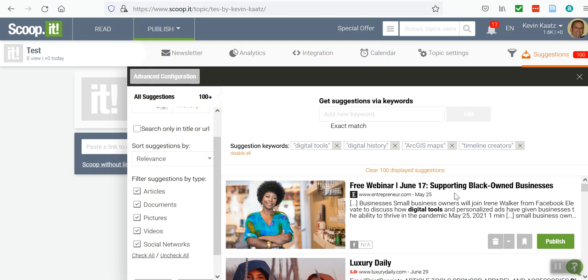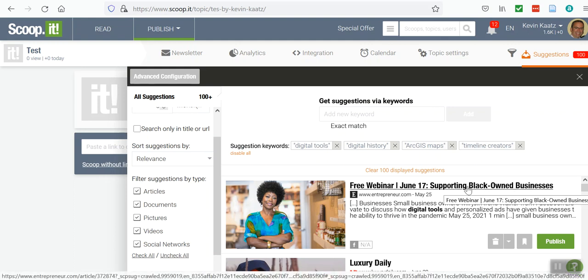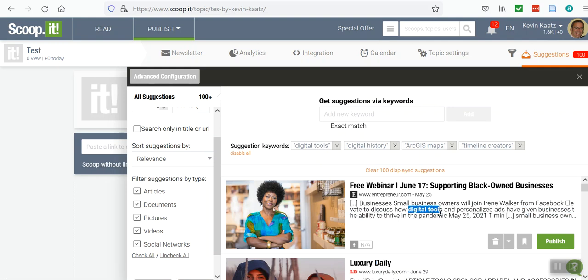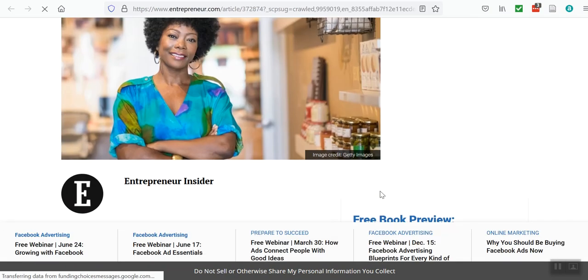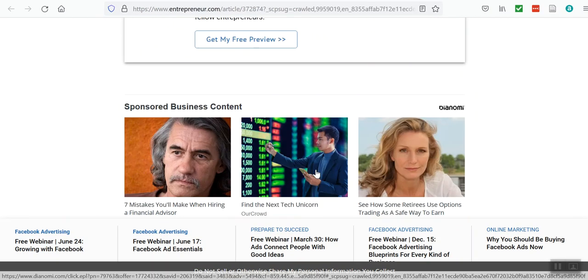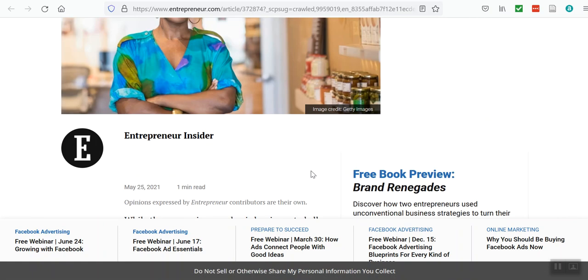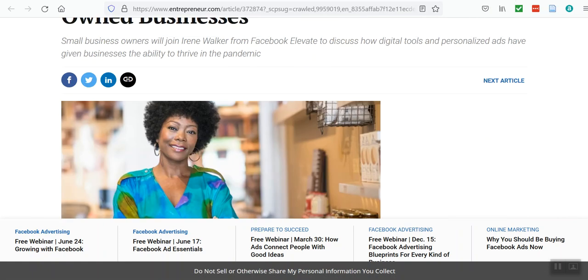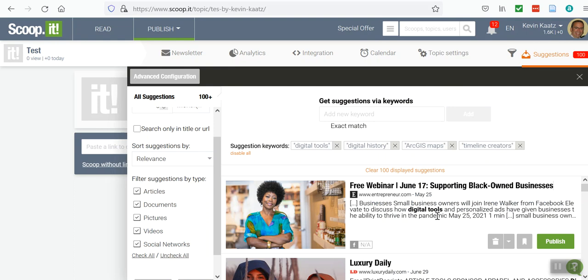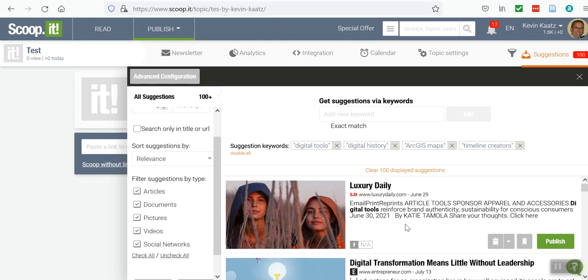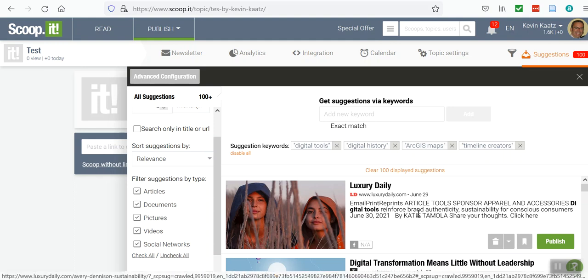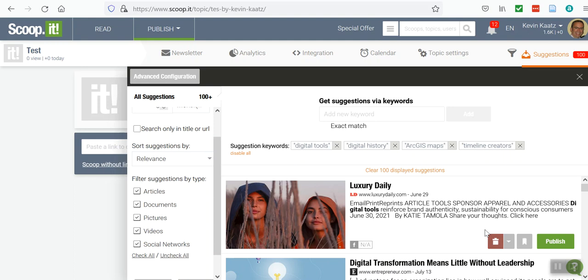Now you can see here the title, supporting Black-owned businesses. In that article, there's a thing about digital tools. They can say, okay, well, I don't see enough here, but what you can do is click on this. It'll open the website for you, and you can read the entire thing. You can say, okay, well, this sort of fits, or it doesn't, but you're able to see it. And I don't think that's applicable, so I'm just going to trash it. And then I can already tell by looking at that this isn't something I'm going to want.